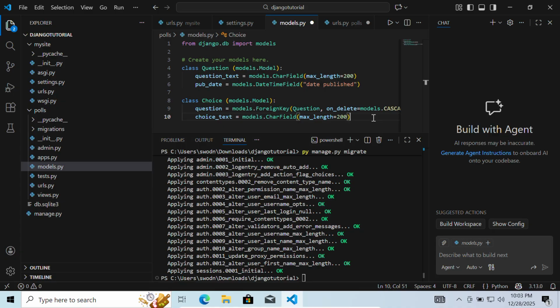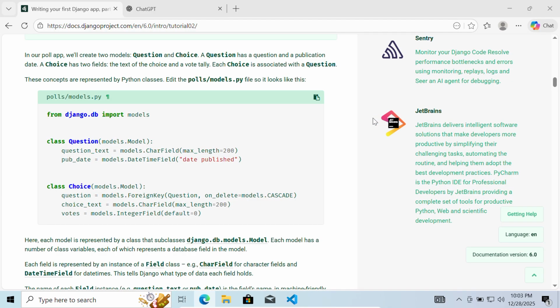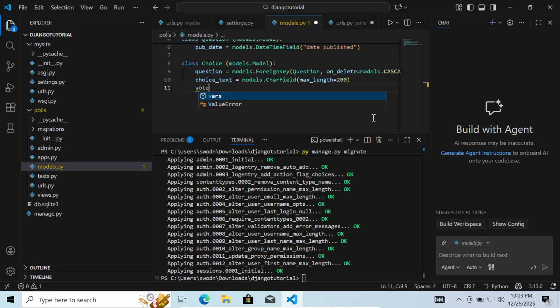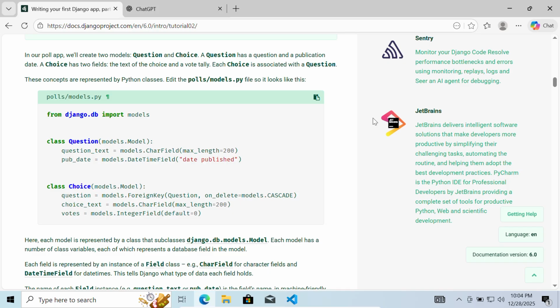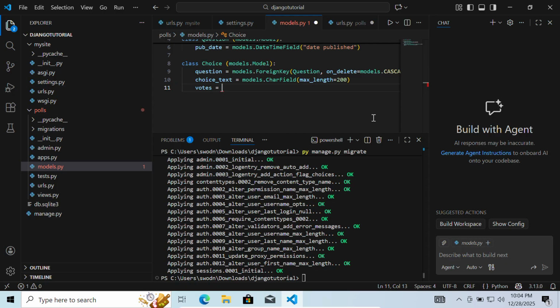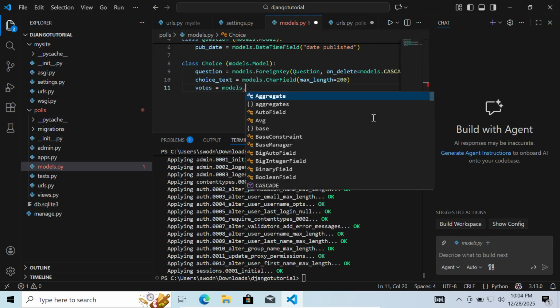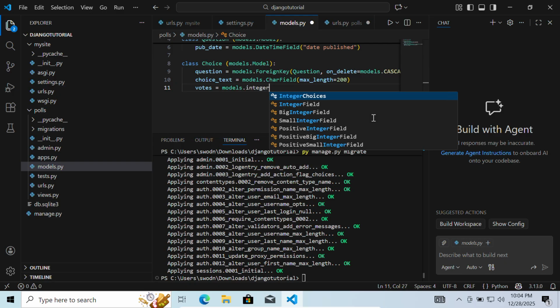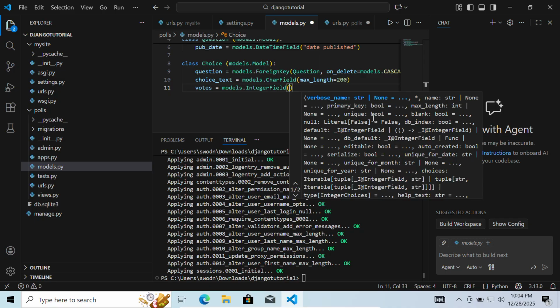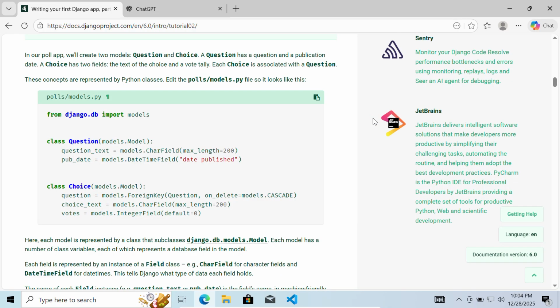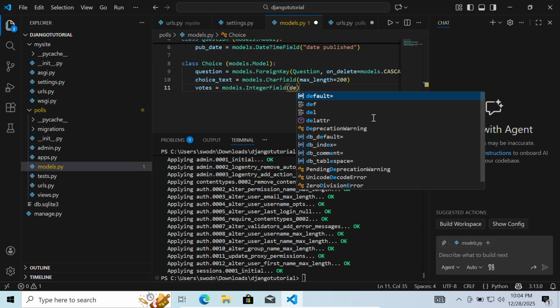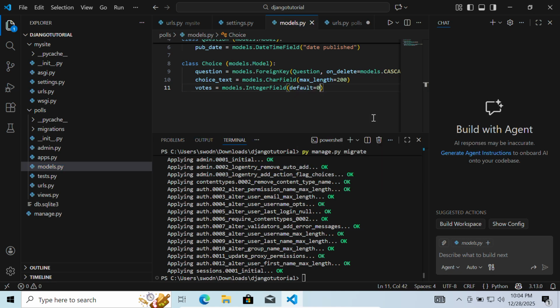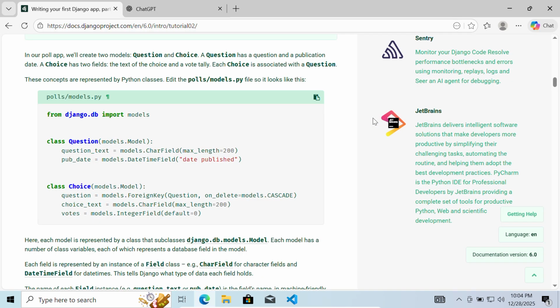Choice text is done. And the last one we have is votes. Alright, let's go to the votes. models.IntegerField. Okay, votes are going to be an integer. Default is going to be 0. Makes sense. Here, each model is represented.